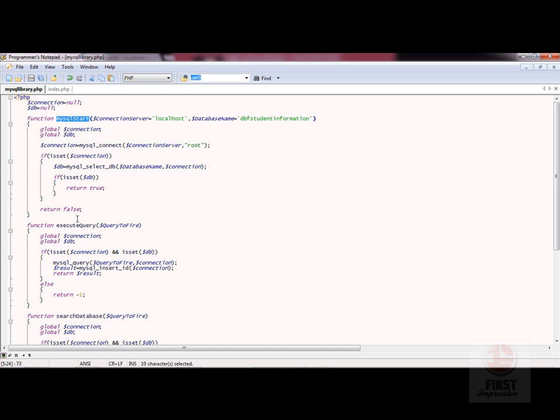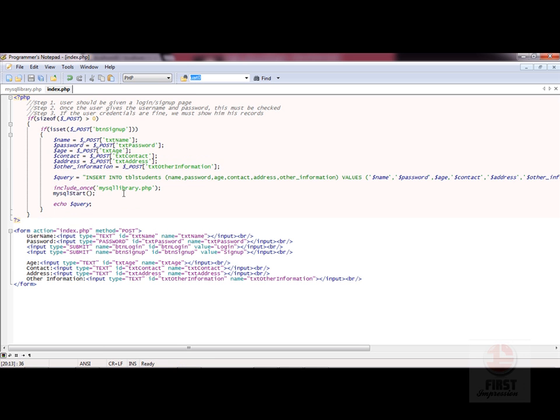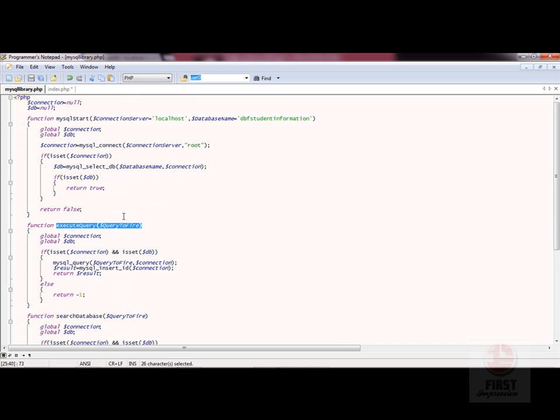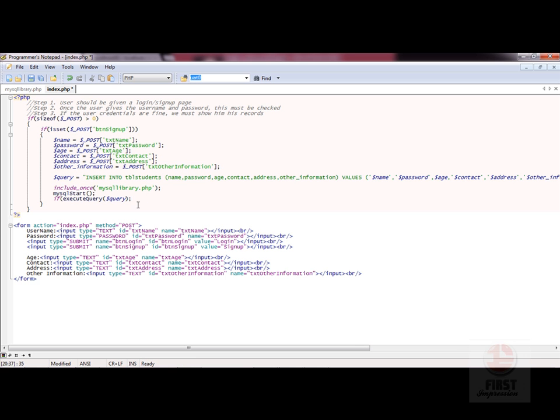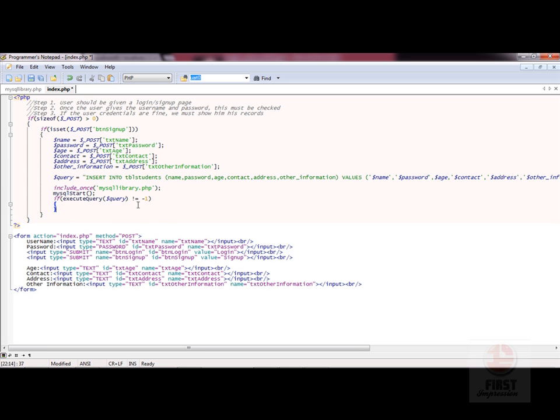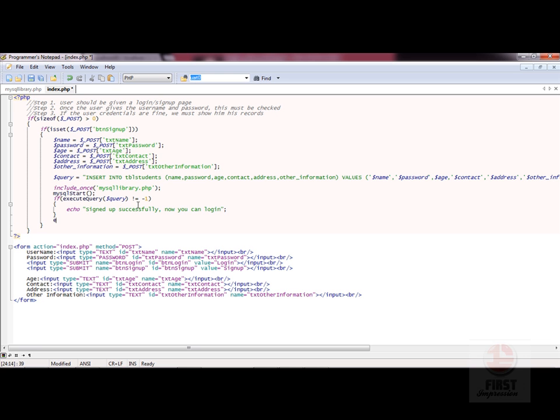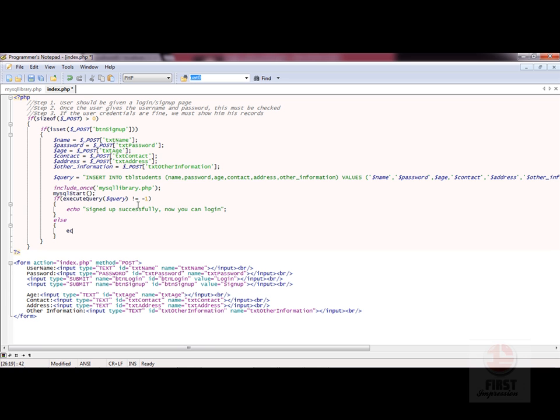Then we have to say execute query and the query to fire. So what we'll do is we'll say execute query and I will give over here the query. And whatever the output of the execute query is, we will say if execute query is not equal to -1, then we can echo signed up successfully. Now you can log in. Else we can say echo cannot sign up. Please check the details.